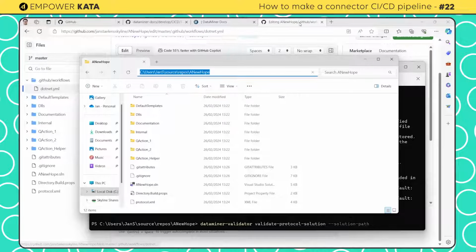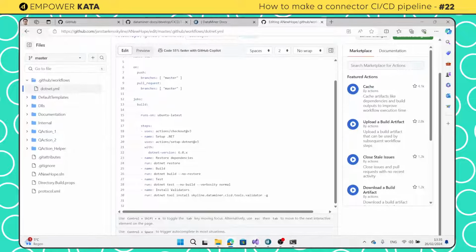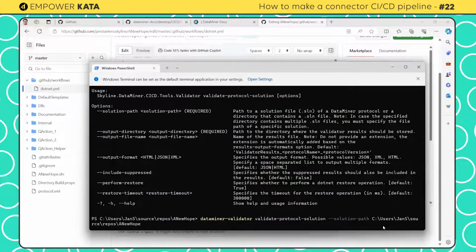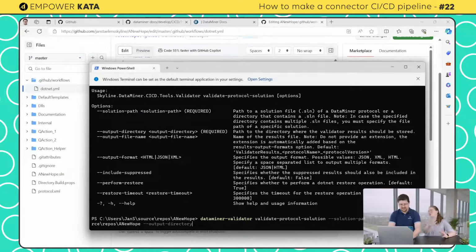Up. And where is my terminal? There we go. And then plonk that in there, and then do the same for output directly. So we're using this PowerShell to build our line.